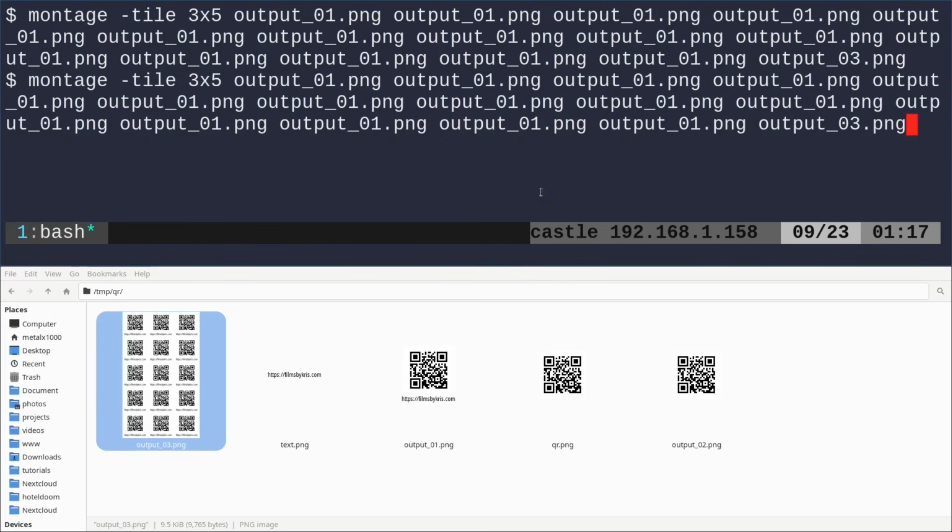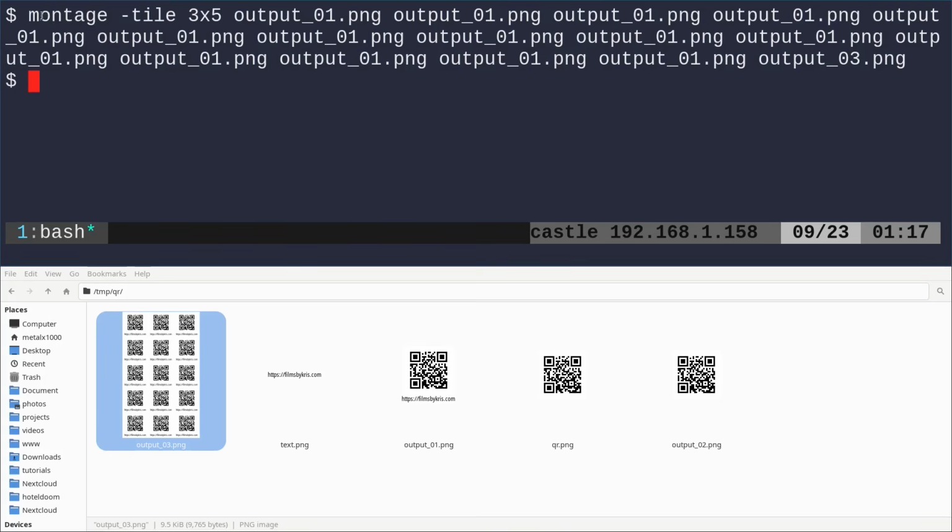Okay, that is a lot to type. I mean, it's super simple because I'm just listing whatever images I want. It just happens to be the same one over and over again.